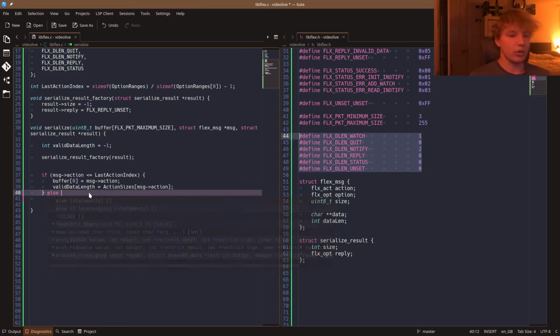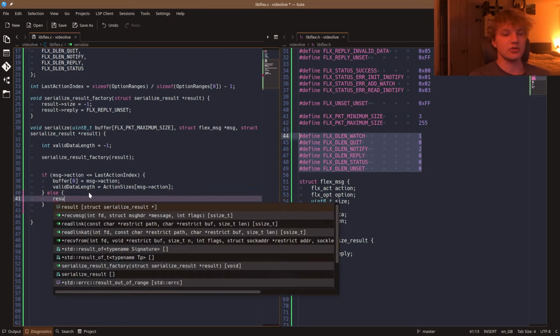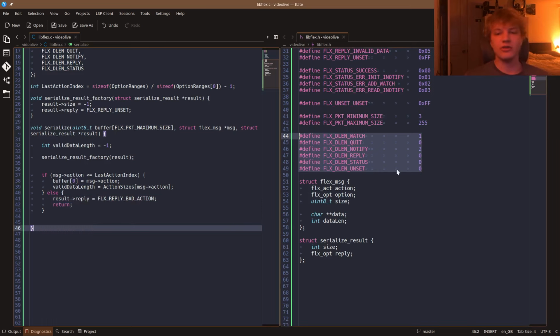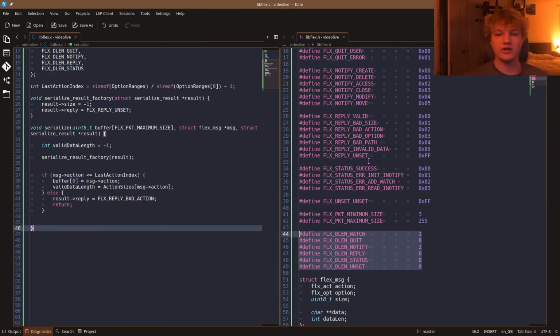And what we're going to do is set the result. So if you remember, we defined a struct over here for the result of the serialization, and we can set that to flx reply bad action and return. So if you think about what this is going to do, we defined over here that if we get a bad action, this is going to be the response that we get. So this is 0x02.